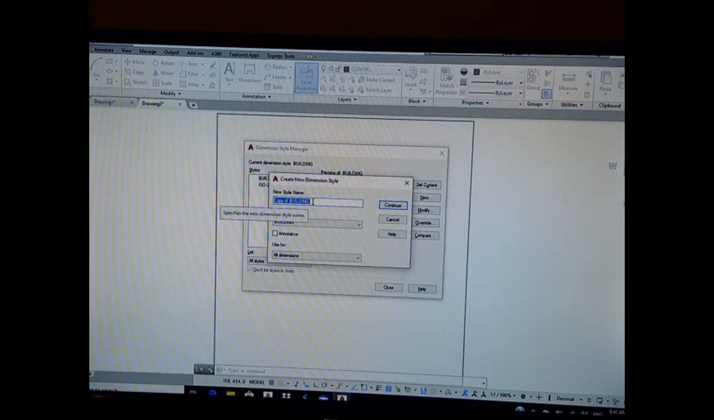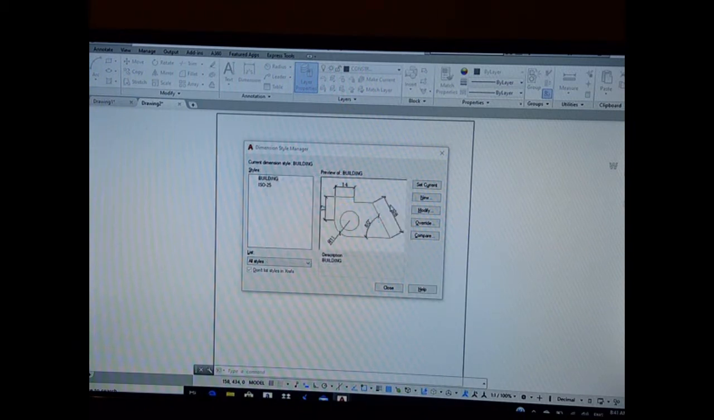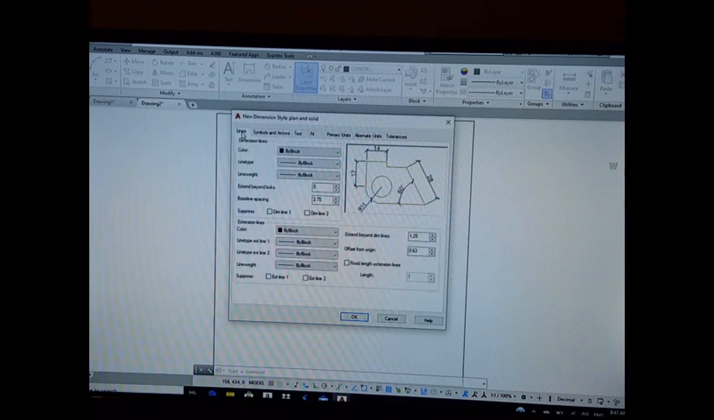I choose to give this a name. Let's name this one plain and solid geometry. So this one I probably will be using for plain and solid geometry. Now the next step is to go to line here.